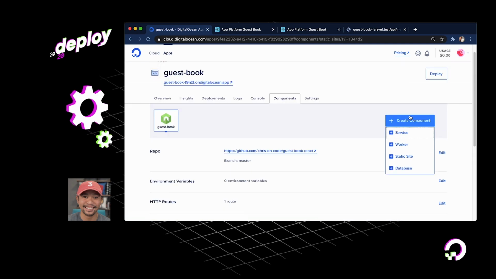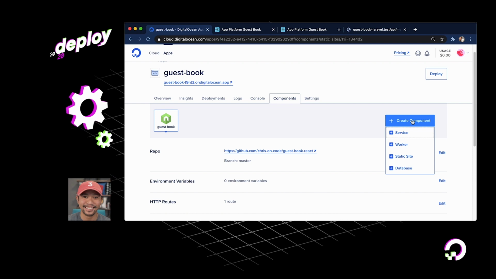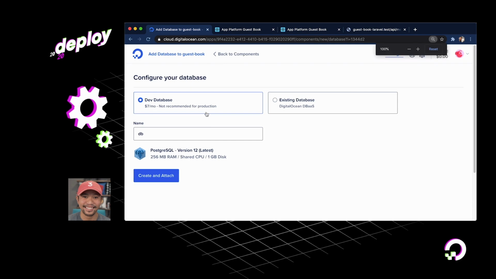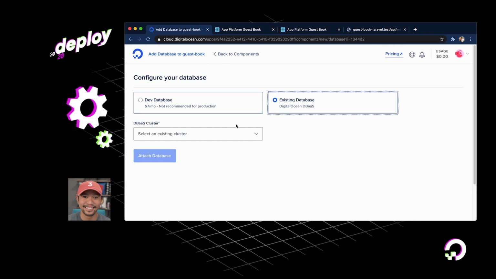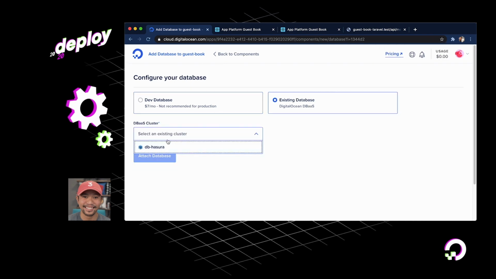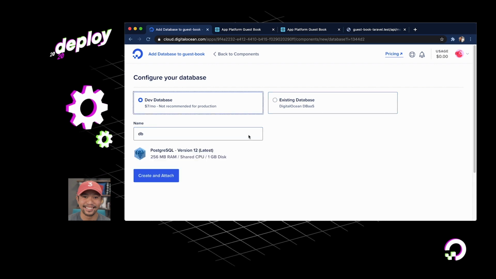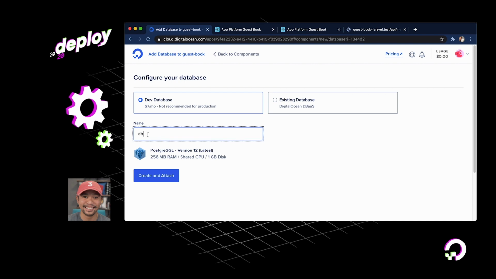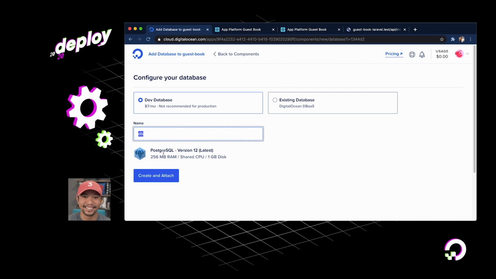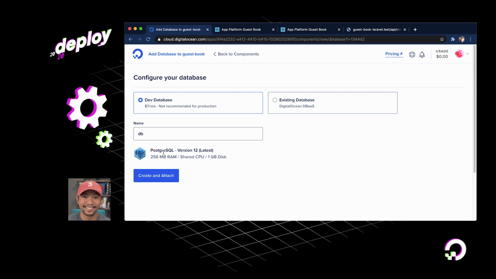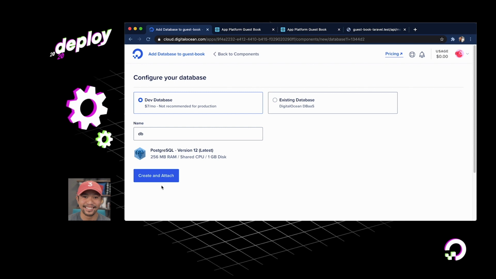So let's start with the database. Our Laravel app is going to need to connect to something. So we'll go database. And you can have a dev database or an existing database, which is any of the databases you have in your DigitalOcean dashboard. I'm going to stick with the dev database right now. We'll call it DB. And this is important to know what name you're giving it, because we're going to use it when we set environment variables on the Laravel app. So I'll do create and attach.